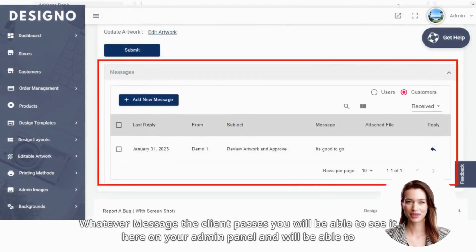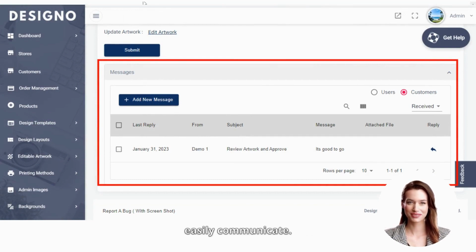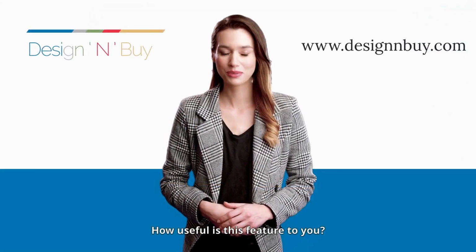Whatever message the client passes, you will be able to see it here on your admin panel and will be able to easily communicate. How useful is this feature to you?